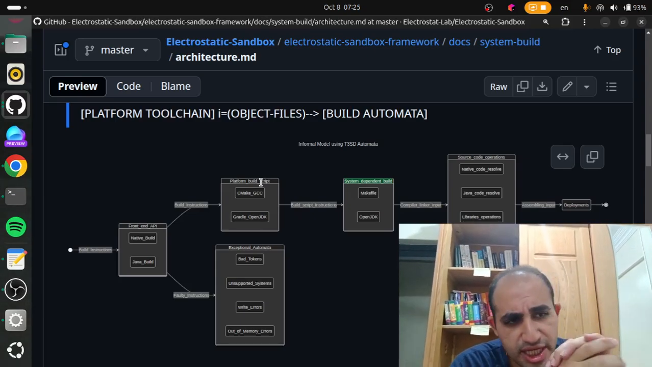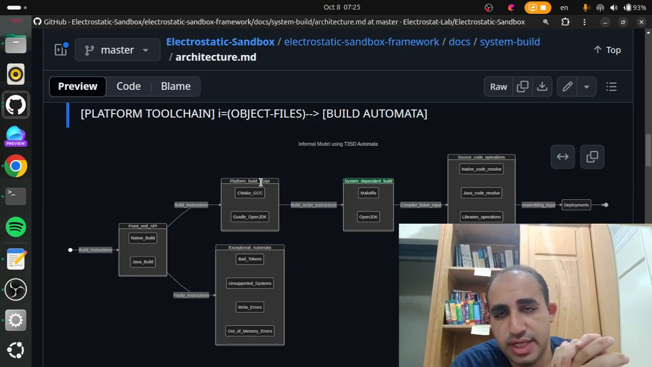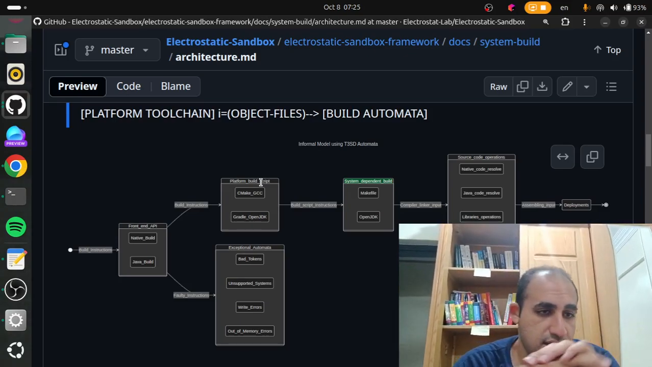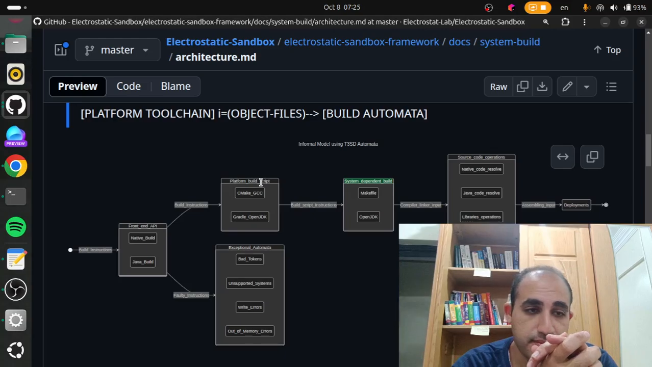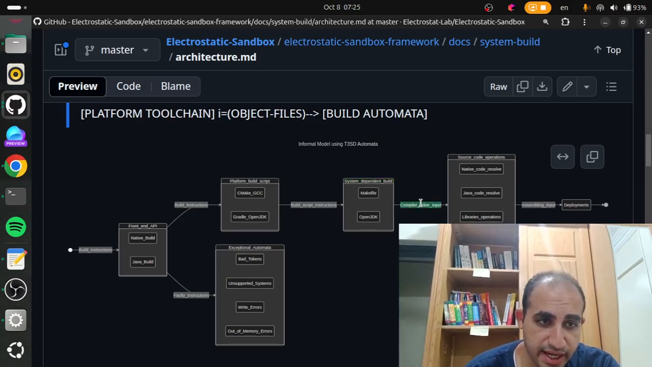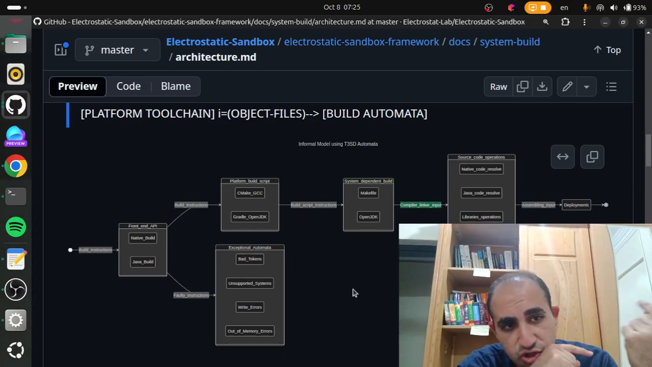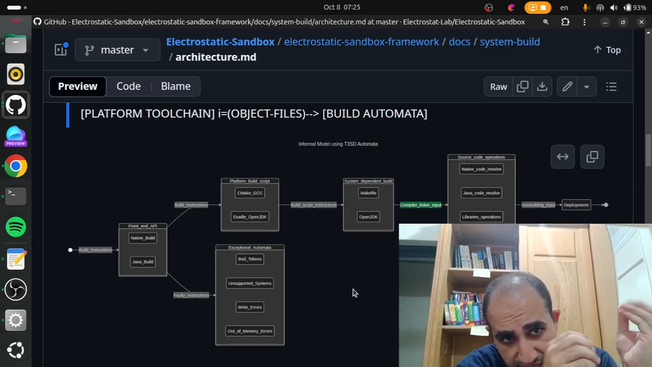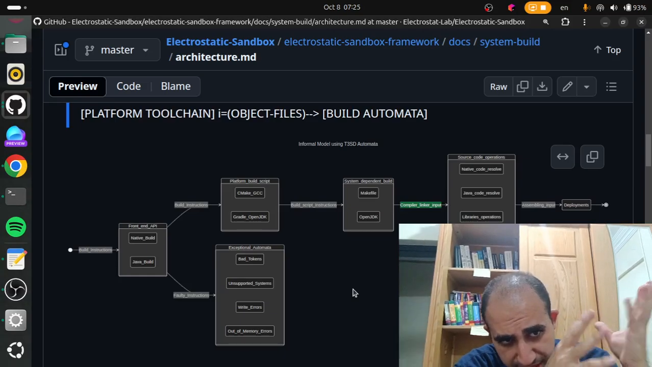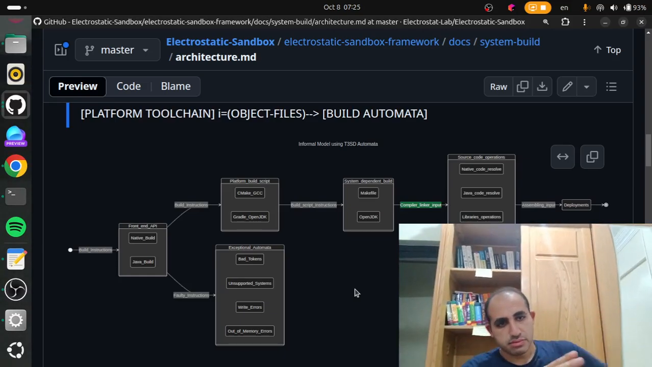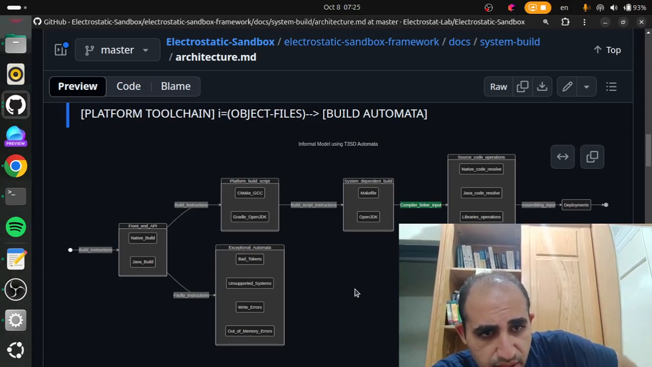The Gradle OpenJDK delegates directly to the Java tools, right? Particularly the Java compiler, the javac. Then we have the compiler linker input that links the libraries together, and it leads to source code operations. For example, native code resolve, Java code resolve, libraries operations, executable operations. It ends with assembling the input.